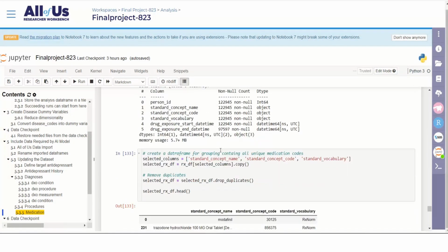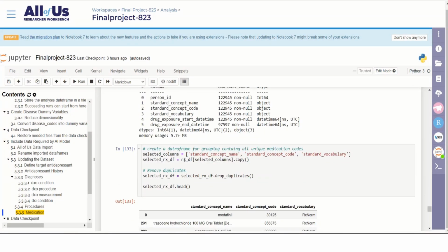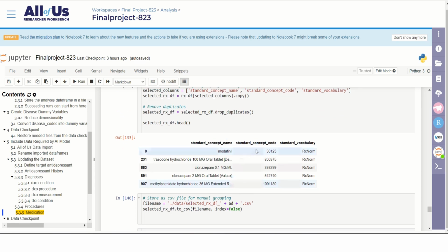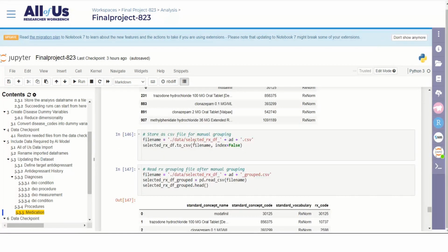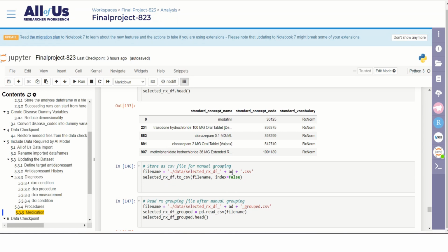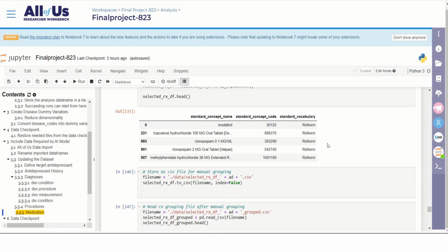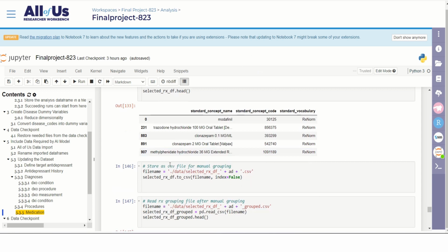But coming to this function, here we are creating a data frame for grouping containing all unique medication codes. Here we are only taking three columns: standard concept name, standard concept code, and standard vocabulary. As you can see below, there are only three columns. Here we need to create a fourth column in the data frame, which is RX code. We have to create it manually. I'll show you how to create it.